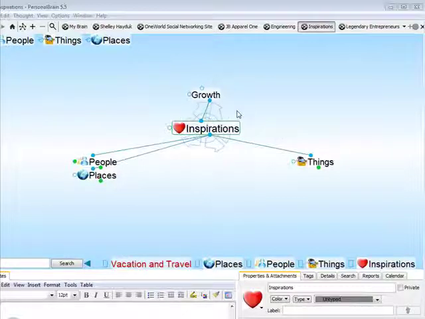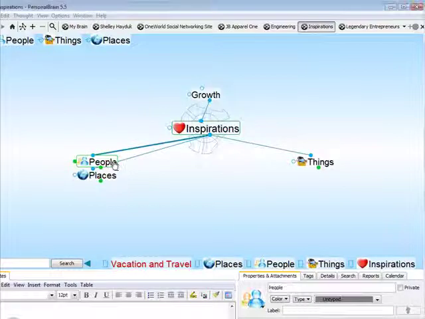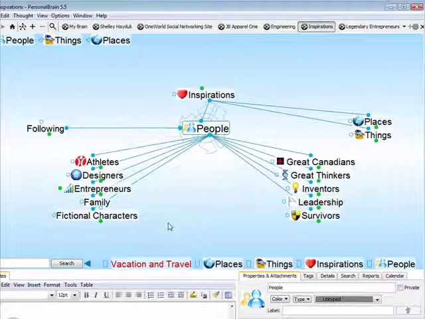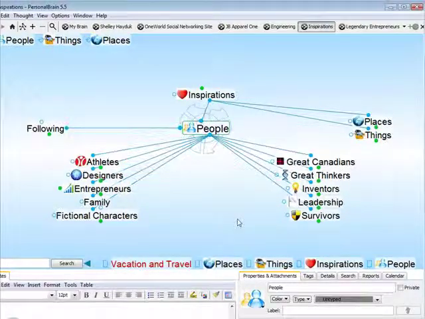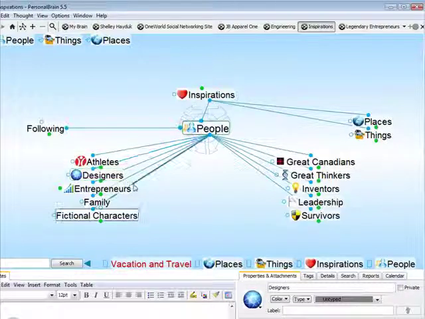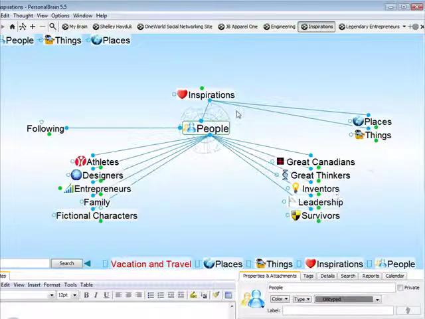So we're talking about inspiration. I've got my inspiration brain open, and I've got it divided into a couple areas. First of all, people that inspire. For those of you that are new to the brain, pieces of information in the brain are what we call thoughts, and a thought can represent any type of digital information. Under people, I have various types of people that inspire: athletes, designers, entrepreneurs, fictional characters, survivors, inventors, all kinds of things.